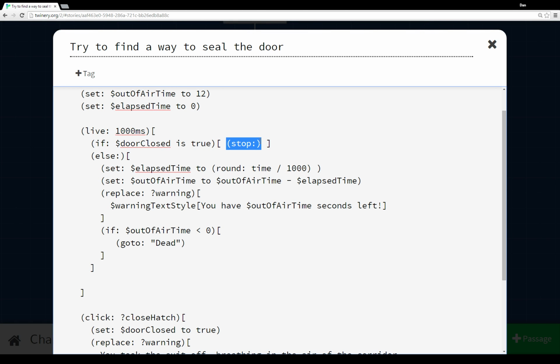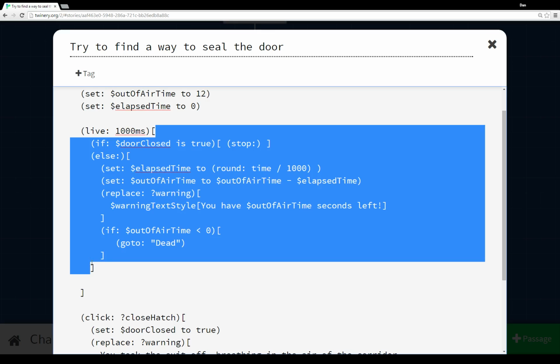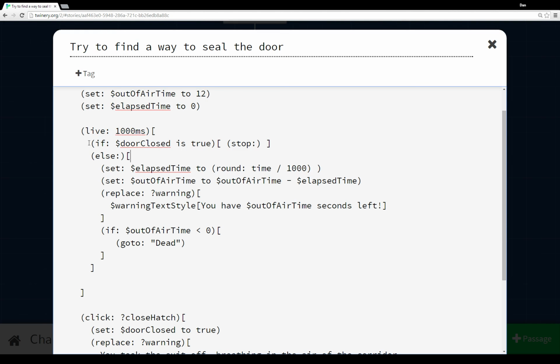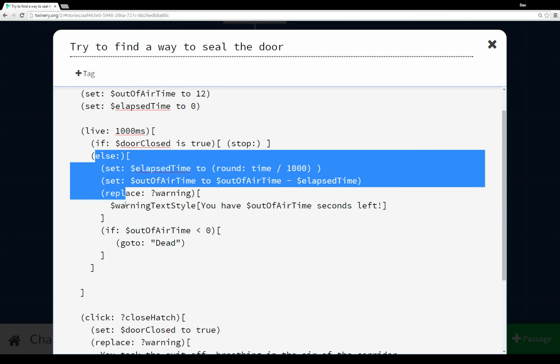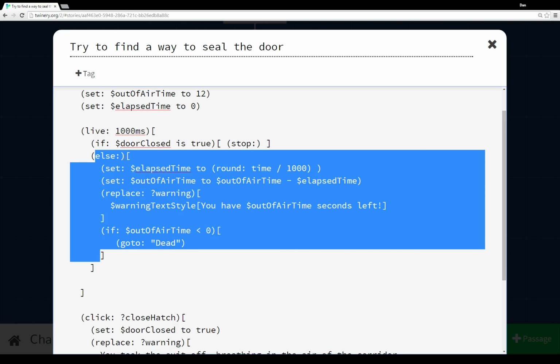Stop. So inside this hook, what are we doing? The first thing we're doing is an if value macro, checking if the variable door closed is true. If it is, stop. Stop the live macro from repeating anymore. Then we're using an else value macro. If door closed is false, do this, else.